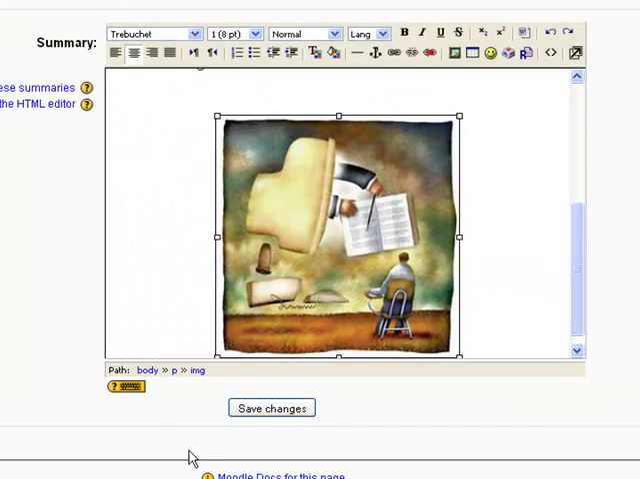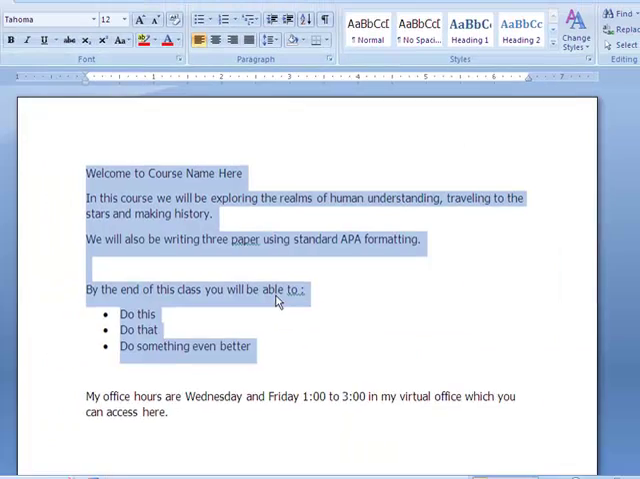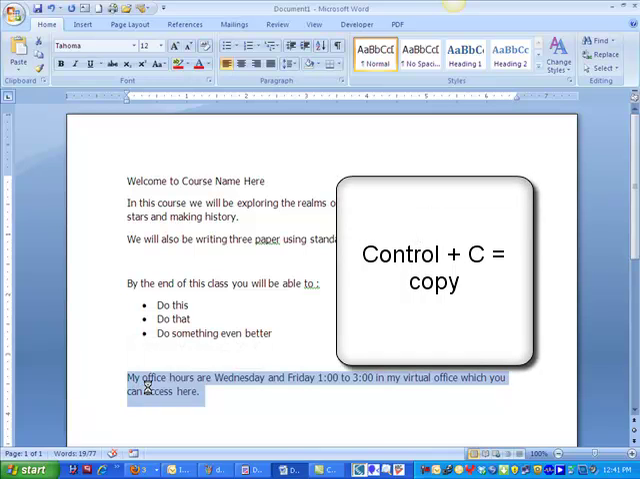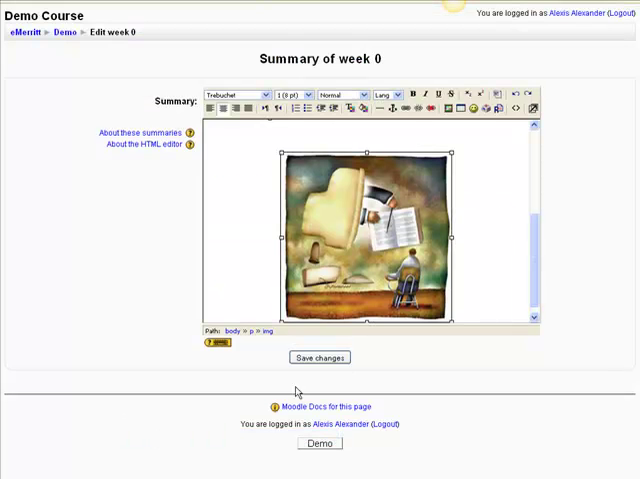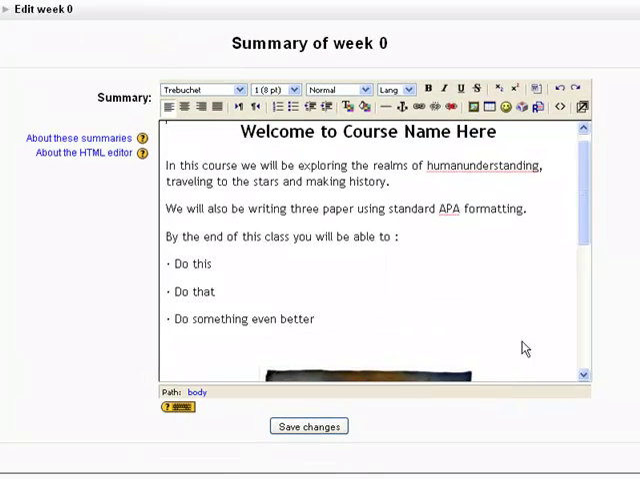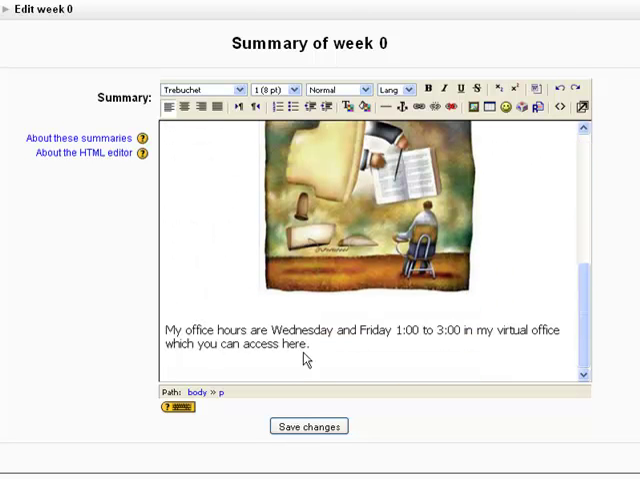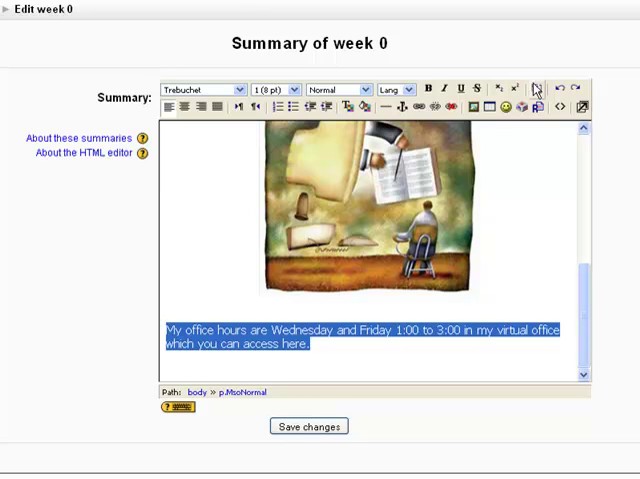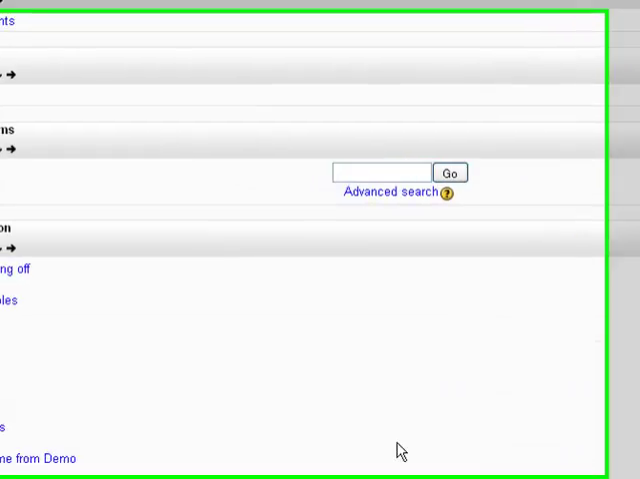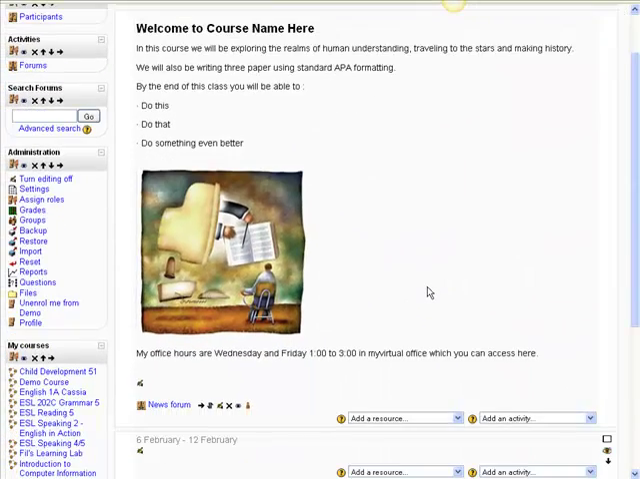Office hours, let me go back to my Word document. I have typed up something here. I'm just going to copy it. Control C or copy. And then below this image, I'll paste that in. Oops, looks like I lost a space here. And I want to make sure I highlight it. Clean Word HTML. Alright, let's save this and see what it looks like. Alright, so that's very plain, but it shows you how to do it.